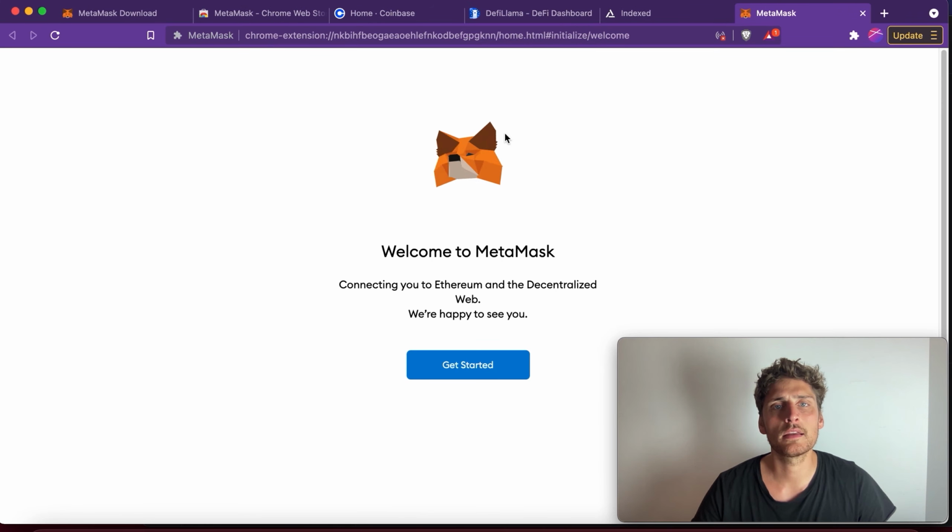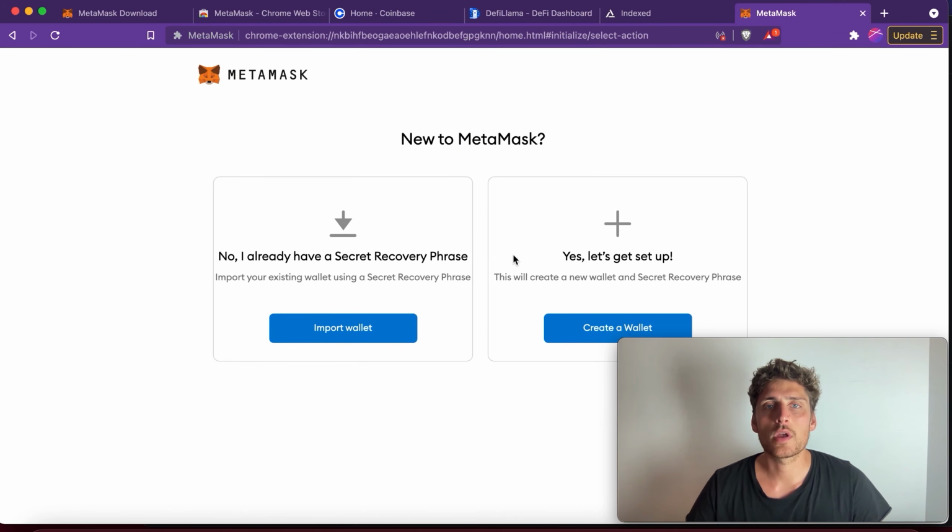And once you've done that, you see this little wizard here with a fox welcoming you, and you click on get started. You have two options. One is to create a completely new wallet and a new secret recovery phrase, a new account on the Ethereum blockchain basically. The other one is to recover your account if you already have a secret recovery phrase.